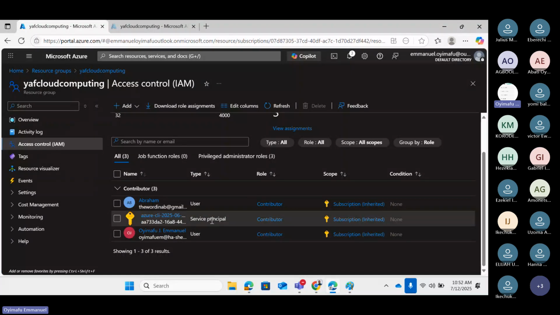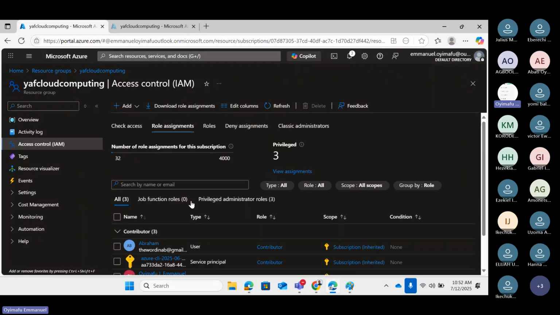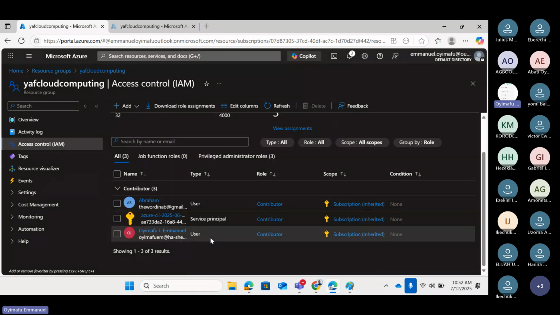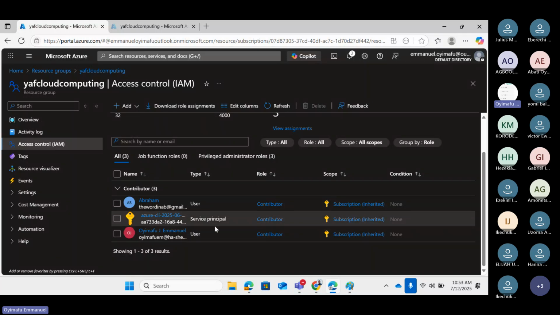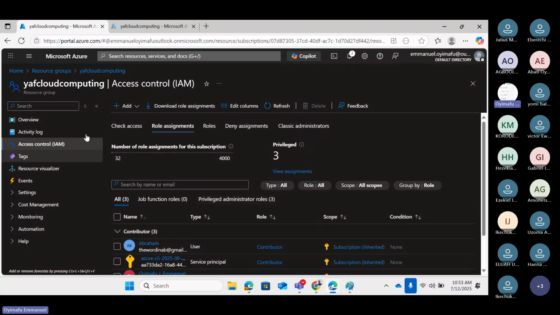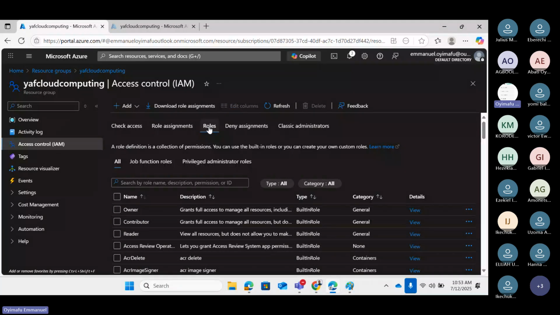So as it is now, we have seen those that have access, which is role assignment. When we say role assignments, those are the ones that have rights to do anything in this resource group. Abraham has rights. Oyimafu has rights. Then this service principal also has rights. Now I want to add other people to have rights to this particular resource group. So I'll click on roles here. Once I click on roles, we have different roles here that we can select.